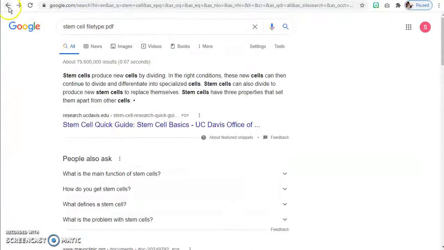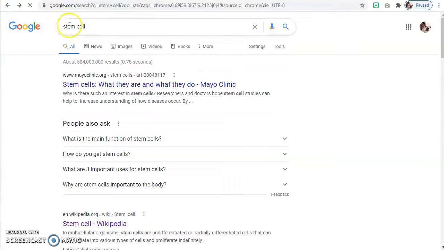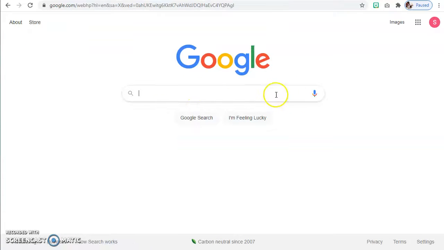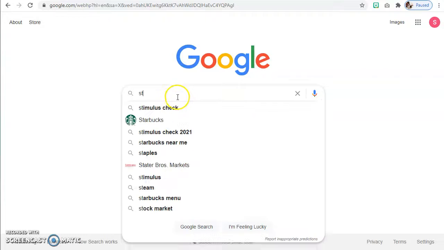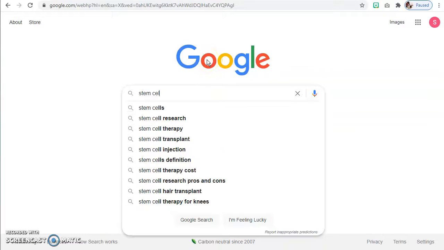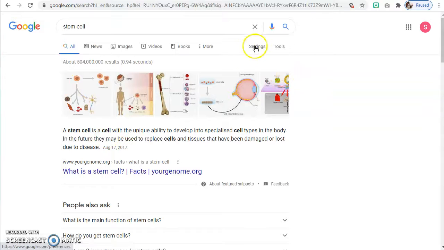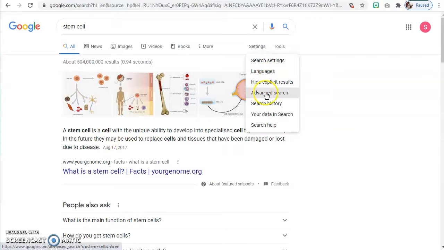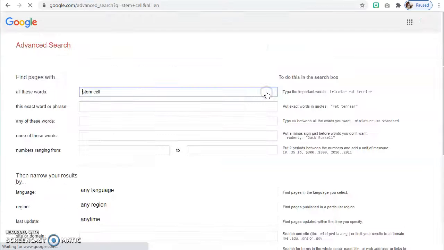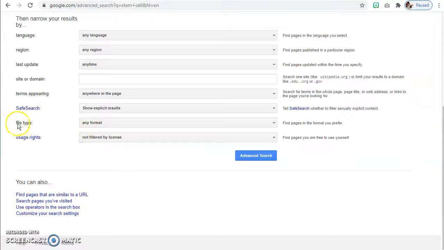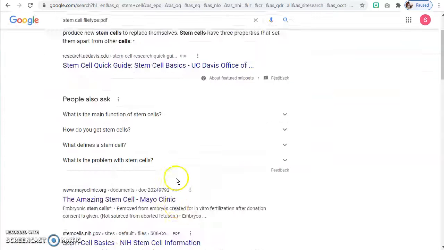So again, let me show you how I did that. Right, so you type in the word. You have to type in the word. If you just go on Google, it doesn't even have the settings. So you have to type in the stem cell. Right, stem cell. Click on settings, advanced search. This is exactly what we want. Scroll down where it says file type. You don't want any format. We only want PDF files. Okay, and this is what you get.